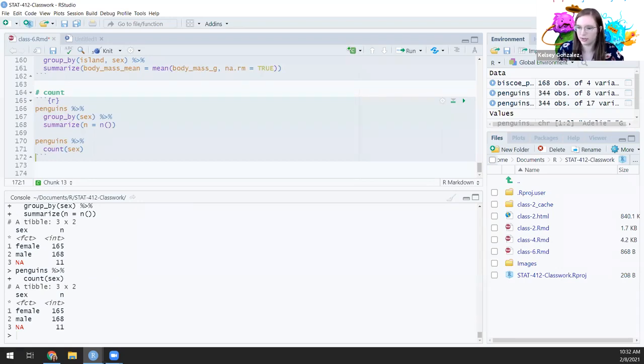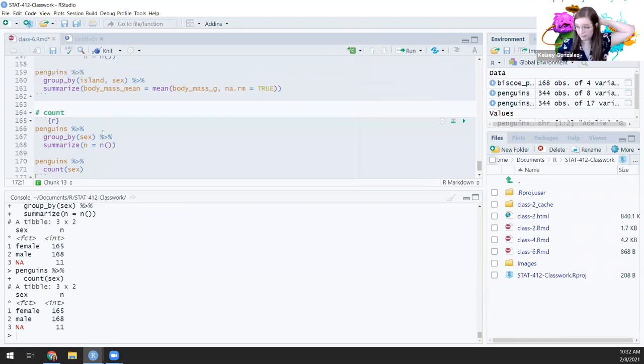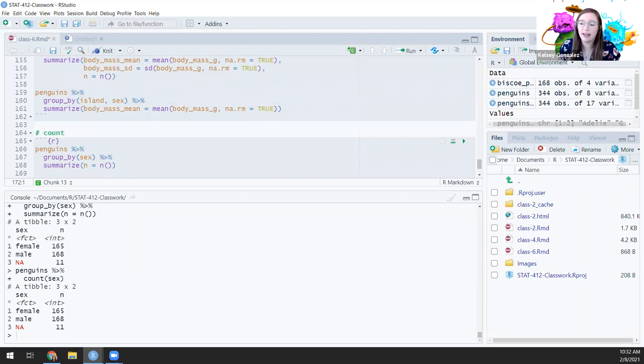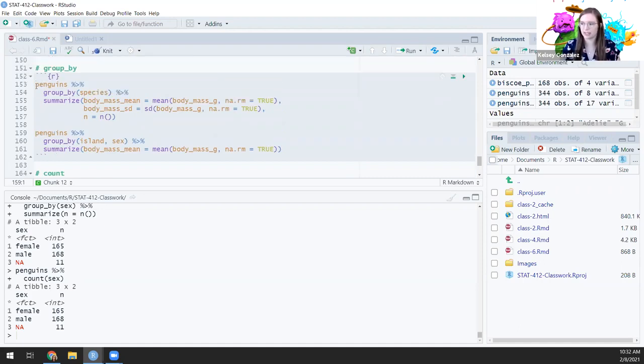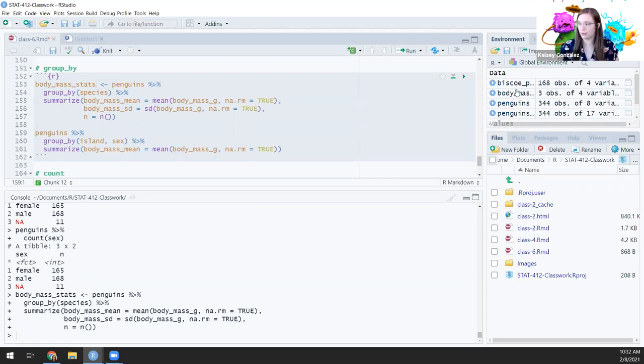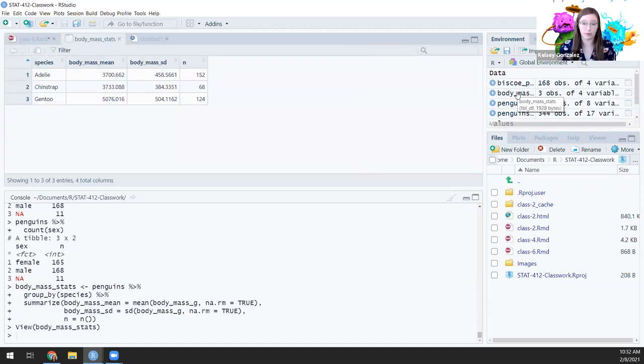Really good question, Jinru, and great question, Mal. So for Mal, if I want to create a new table, what I can actually do is say, let's say here, because this is more extensive, body mass stats, and then save this. And now I have a new table called body mass stats that I can work off of. I can even pipe this then into ggplot and do plotting with it.